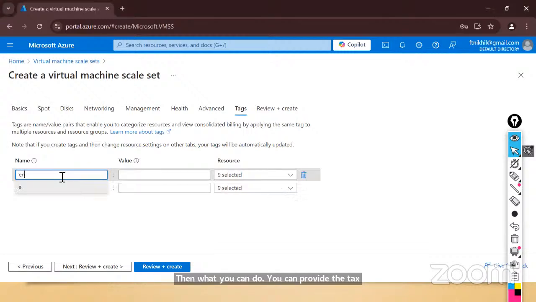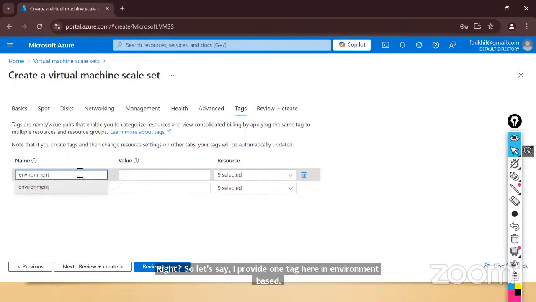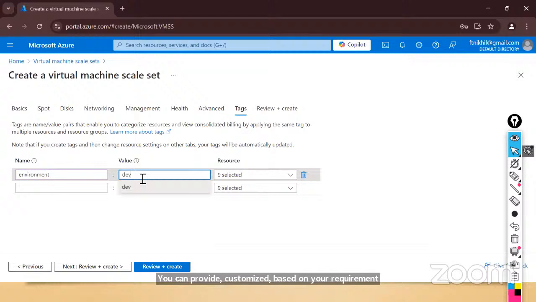So let's say I provide one tag here, environment based. You can provide a customized tag based on your requirement, and I'm saying this resource belongs to dev, and for another one I'm creating, I tell them this resource belongs to the prod environment. Now if a cost optimization activity needs to be done, I can segregate my resources on the basis of the tag. These belong to dev, these belong to prod. Whichever I want to delete, based on my consumption and utilization, I can do that deletion and reduce my cost here.